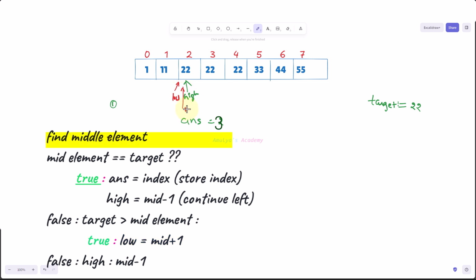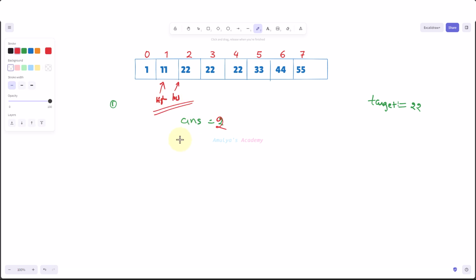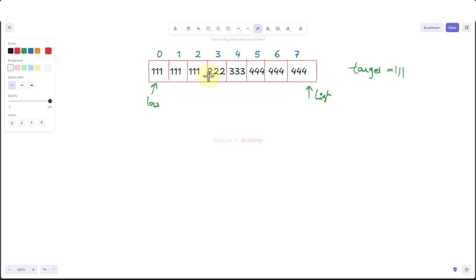So here 2 plus 2 truncated division 2. So we'll get this as the middle element. Compare this middle element with the target element. 22 is equal to 22. True. It is true. So now we found another target element. So we need to update this index. We need to store this index now. Here again we need to check in the left side. High becomes mid minus 1. But here low is greater than high. So we need to stop the binary search. So answer is 2.